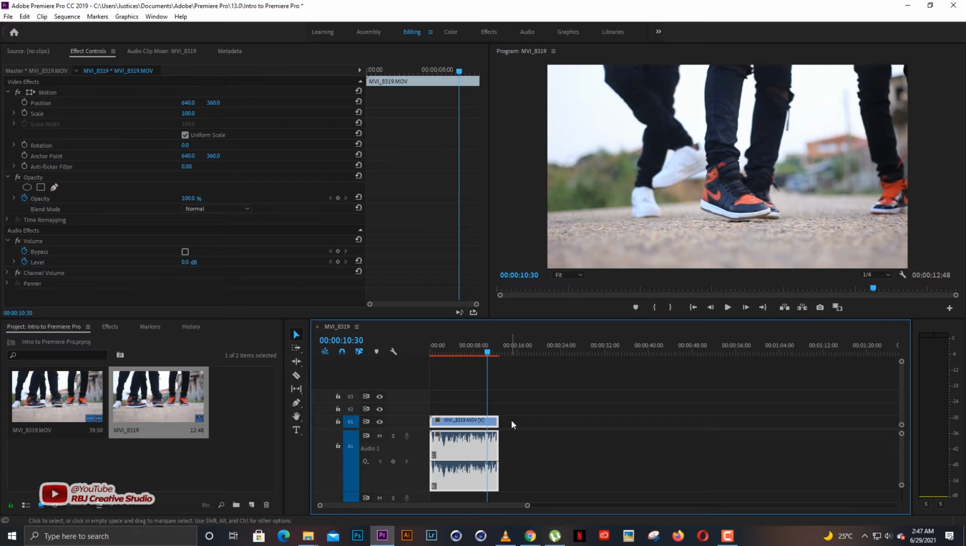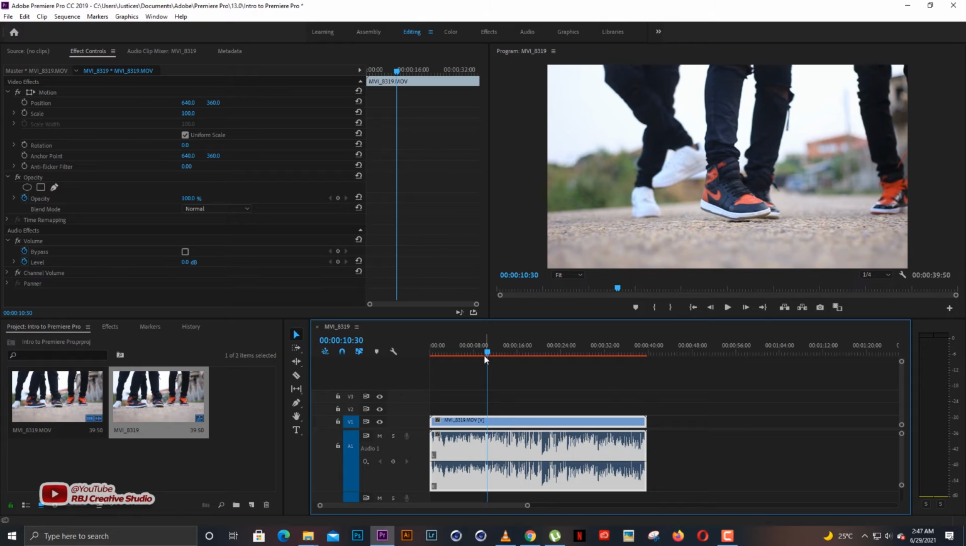Okay, let me hit Ctrl Z to go back. That was the first step you can do. And we also have this other step, that's the blade. There's a razor tool, and the shortcut for it is C. There's a cut tool, C.